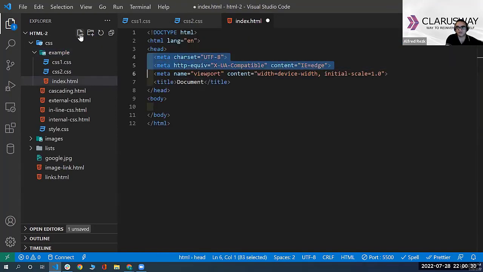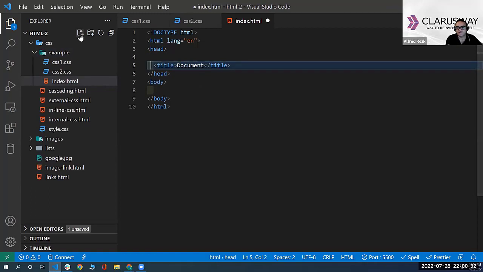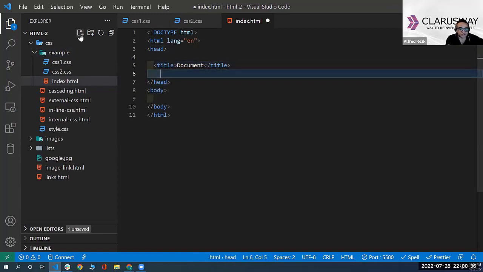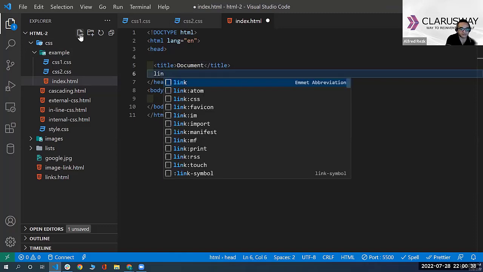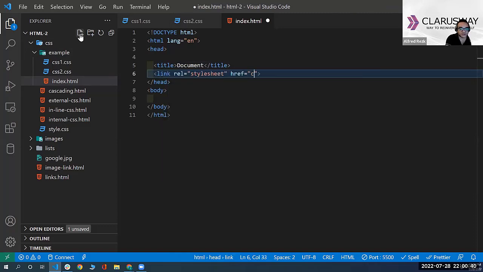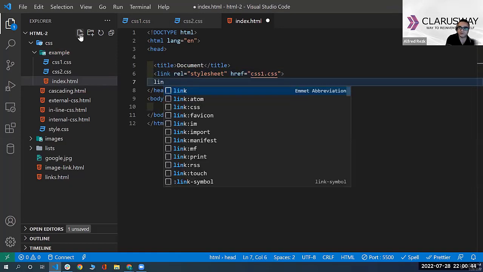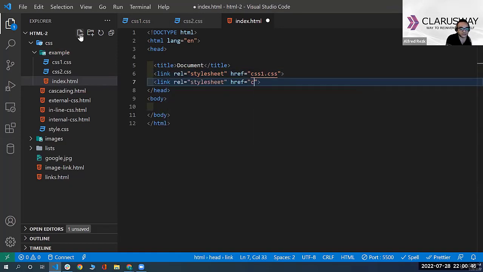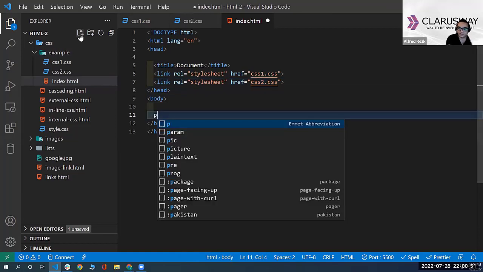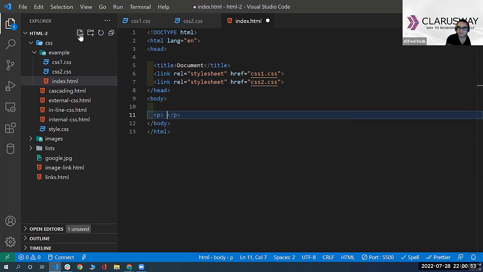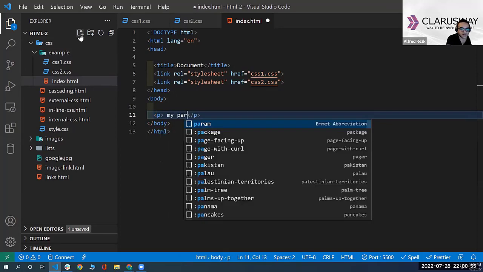So I have two style sheets. And I'm going to link both of them. So you can link as many style sheets as you want here. So I'm going to link, press enter, put CSS1, link the second one, put CSS2.css. And now I'm going to have a paragraph. I'm going to call it my paragraph.